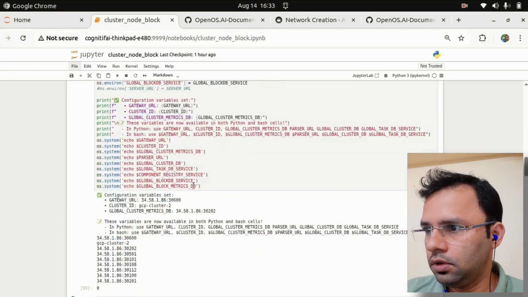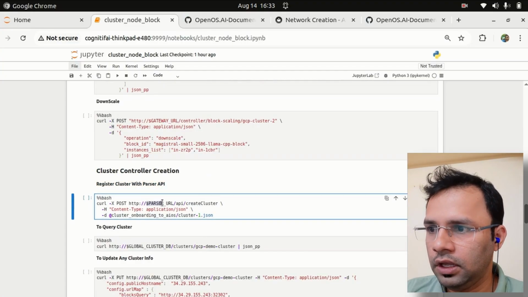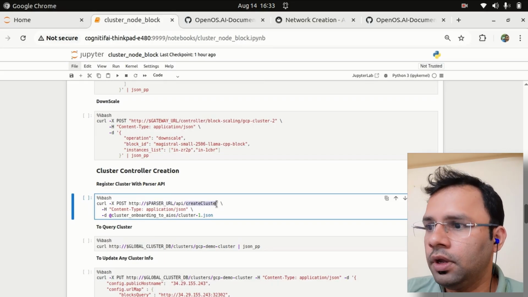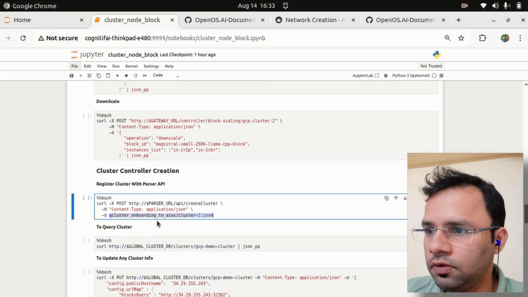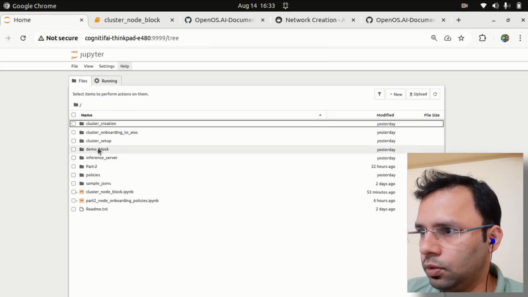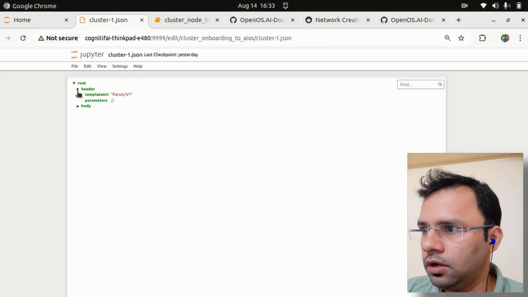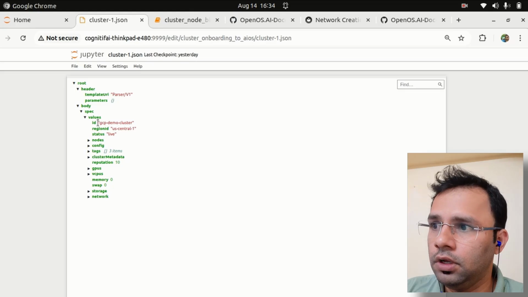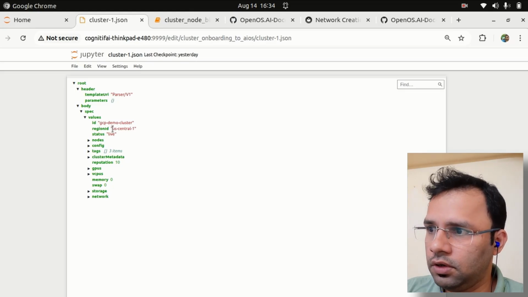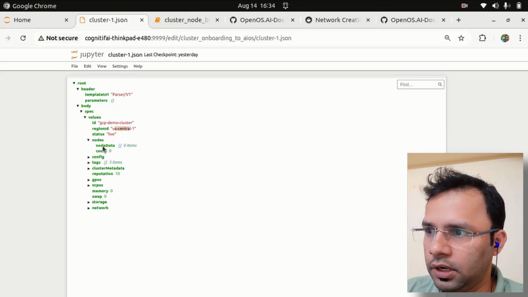First, to create the cluster controller, we need to register this in the AIOS using the parser API. So here I am using the parser API. API create cluster is the endpoint, and I am providing the cluster onboarding to AIOS cluster1.json. So let us look into the cluster1.json. Here it has a header and a body. In the body you have the ID. I'm giving a name of GCP demo cluster, US central one region, status live, and some information. Right now I'm not going to provide any details about the nodes.